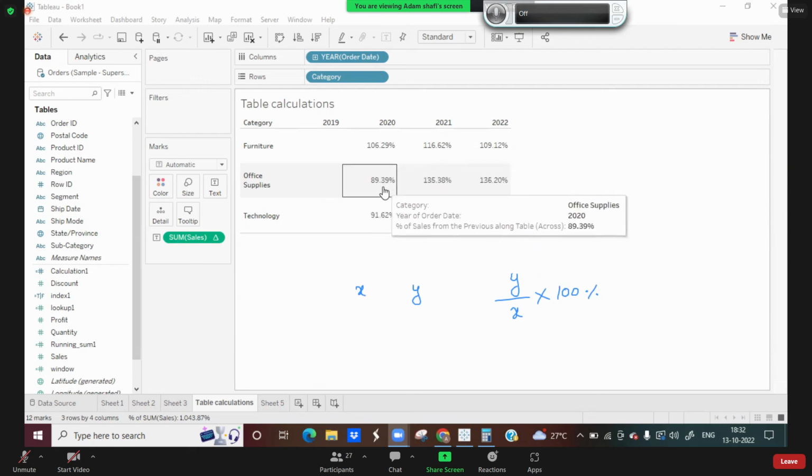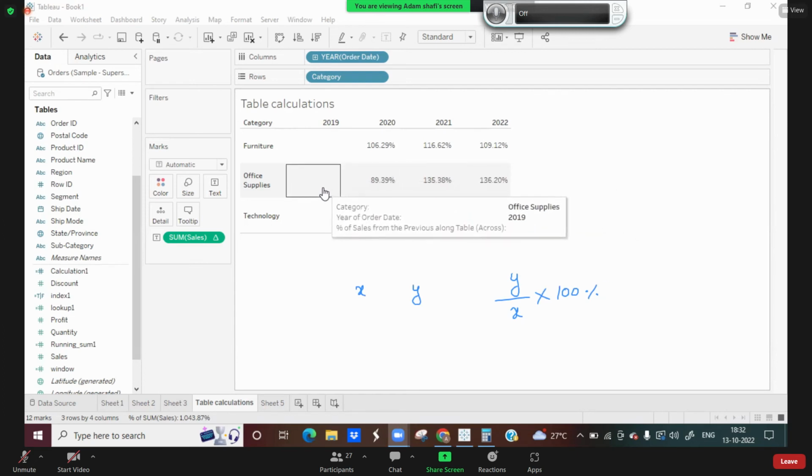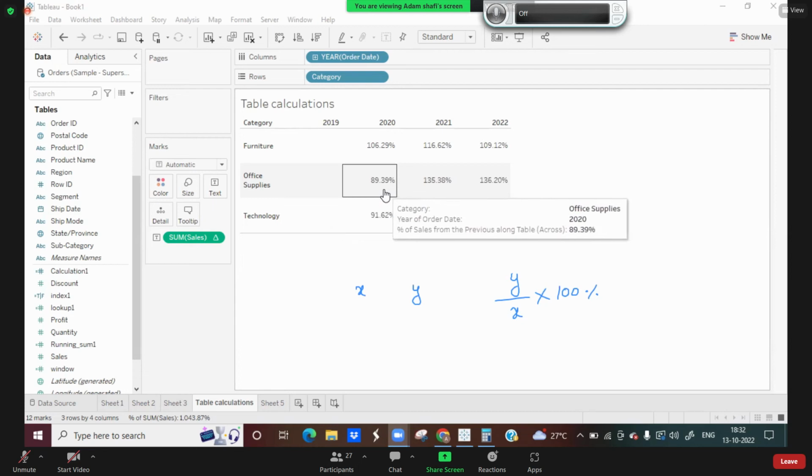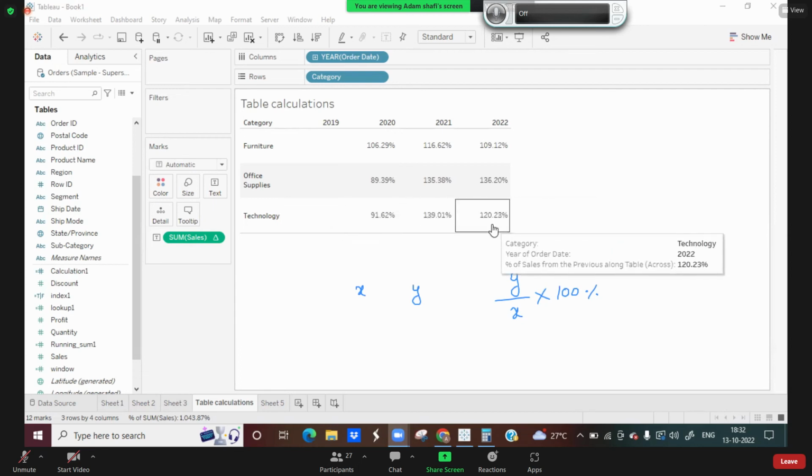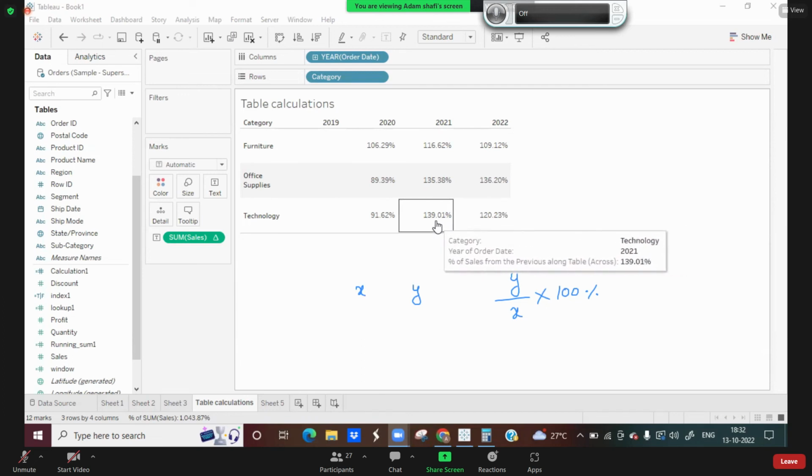Now compared with 2019, what is this 2020? Previous is 100%. As compared with this, it is less, 89 something. Now can you observe here? As compared with the previous, what is this? 120%. This is 20%. That's all. Here higher growth, here you can see 139 as compared with this. Yes or no? This is the percent from.